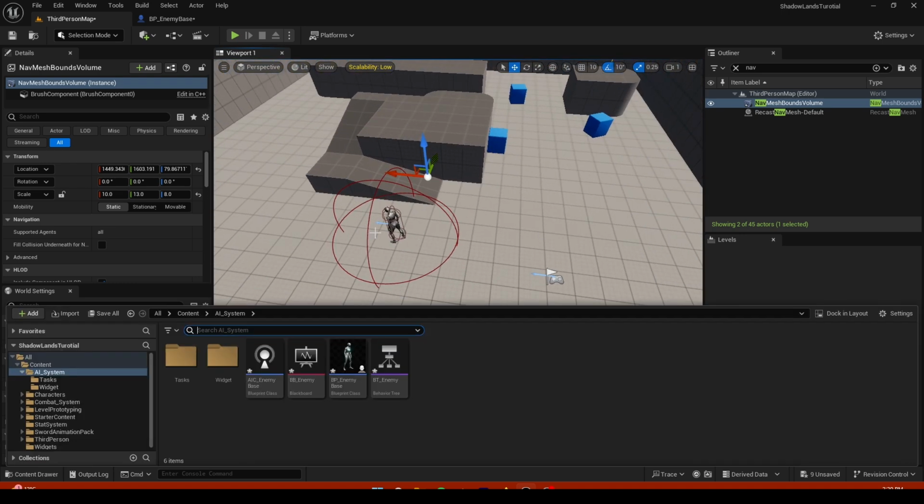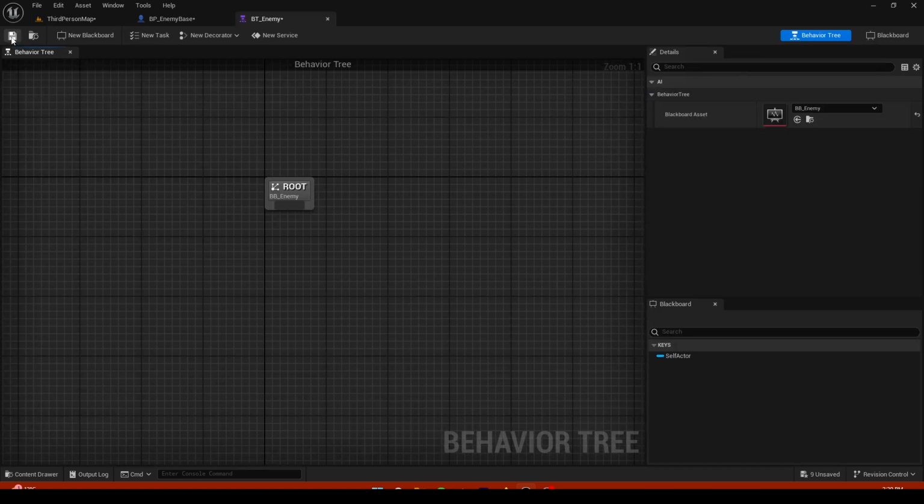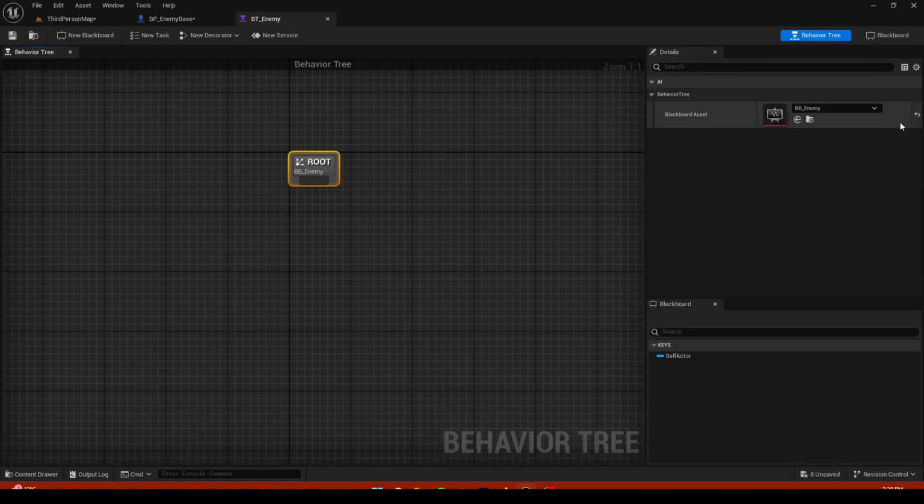Okay, so the enemy knows where he can move. He has the area, but he doesn't actually do it. He doesn't have the logic for it. So the behavior tree actually does that. So we have the root, and if you don't have the blackboard, go to details, behavior tree, just add your blackboard right there.